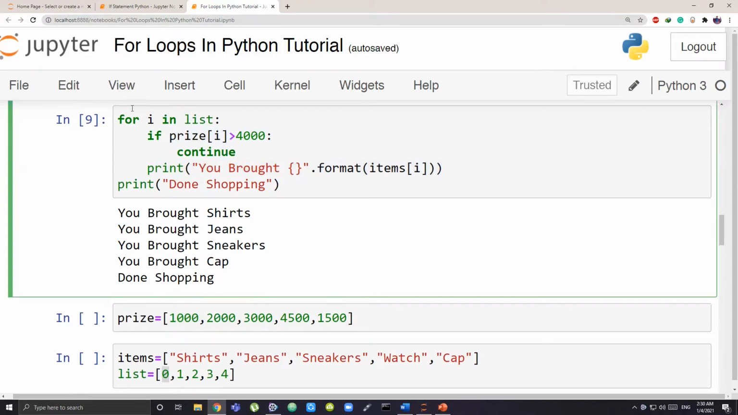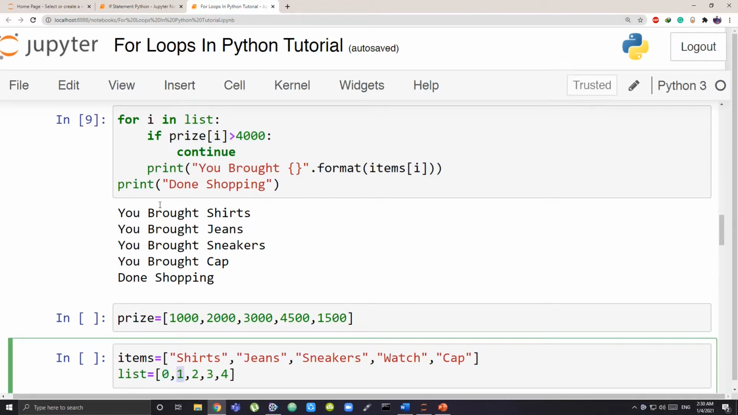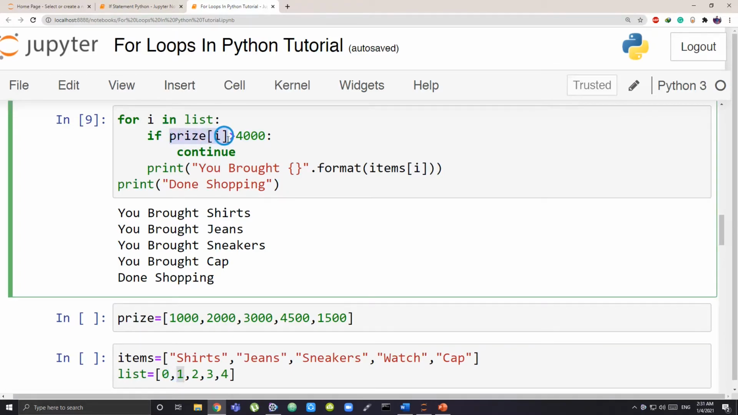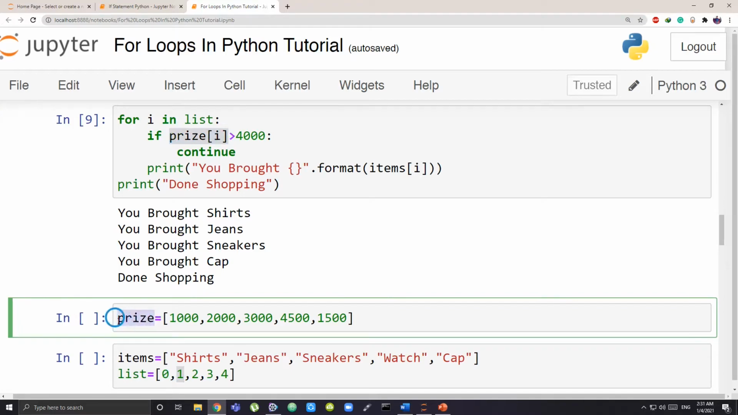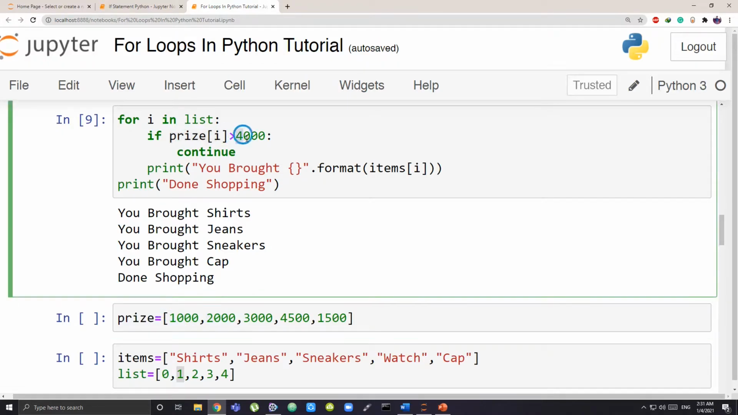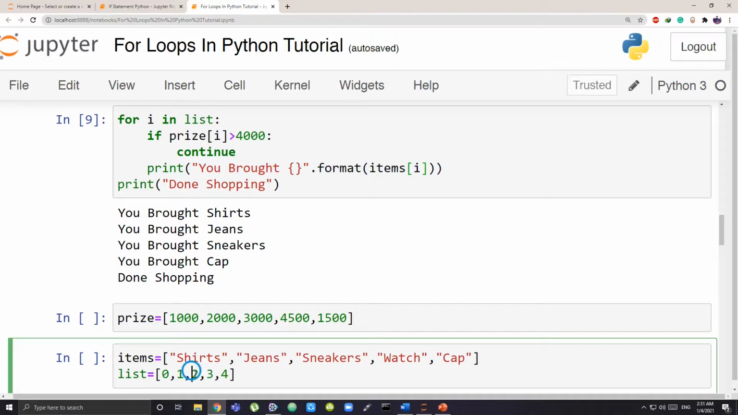It ran that. Then it went again, it took the value 1 and it checked the price of 1. That basically means from price, see the first element, that is the first position element. So this is 0 position, this is 1 position. So 2000. Is it greater than 4000? No. Here we got the answer as false. So only if it is true would this continue run. Because it is false, whatever is given after continue runs, and we get this, you brought jeans. This went on, the same thing for sneakers.